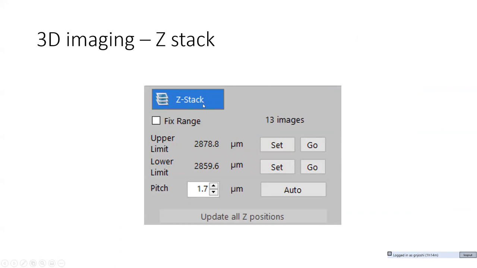Pretty straightforward. You can set the upper limit, lower limit. Pitch is the distance you want to acquire each Z position at. So if you want to leave positions of 1 or 2 or 3 microns between each Z image, you can enter that over here and start capture, right?